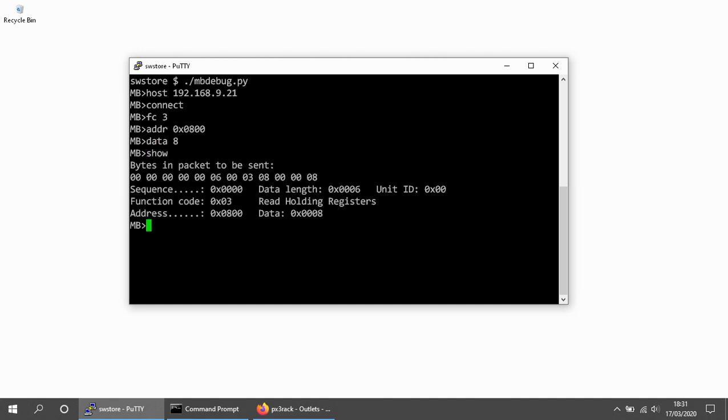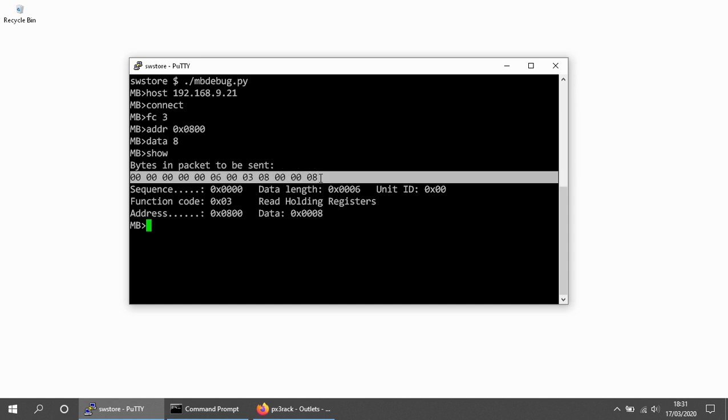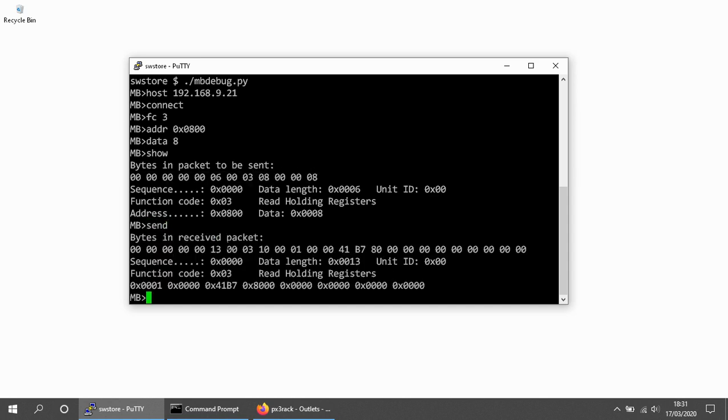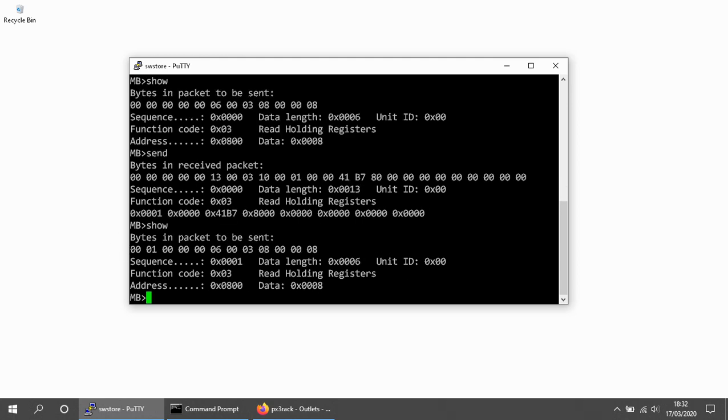So this is what my packet looks like. These are the data bytes in the packet, and a more readable form following. Send that packet and we get some information back. If I show the packet again, it's the same, but we'll notice that the sequence has moved on one. So it's ready to send again.